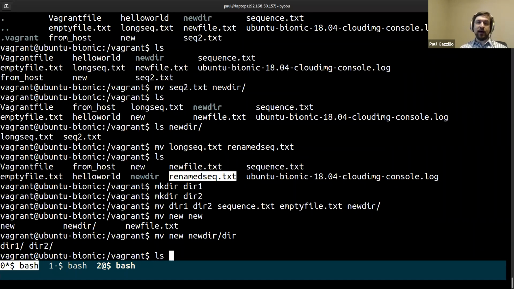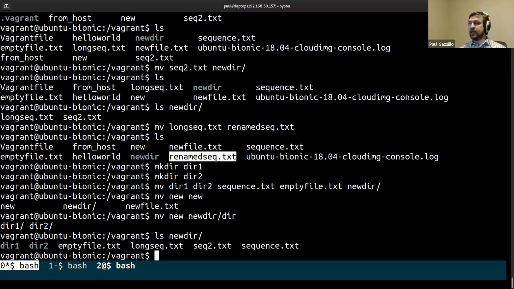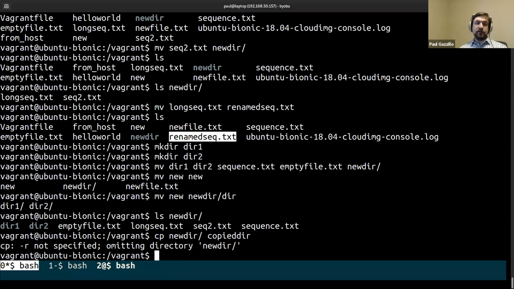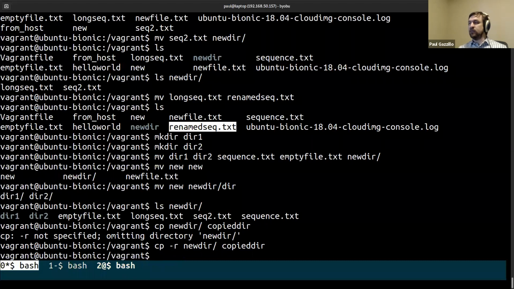So let's take a look at our new directory, and now you can see it has all the files that we have. Now copying directories is not going to work the way you might expect. It's going to complain and say -r is not specified, because if you want to copy a directory, you have to use the recursive flag to do it. So if I use the recursive flag, then it'll recursively go through the directories, copying each file one at a time.